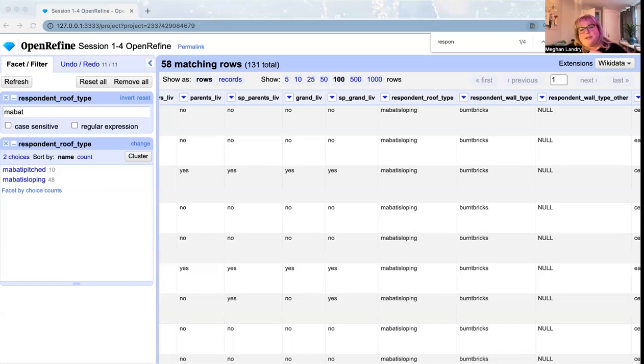I know that sounded like I was essentially talking about the same thing, but when you start to use it more, you get a hang of the different ways that a facet allows you to organize something versus a filter. So that's essentially how they work. They're used in combination with each other, and they're two of the main functions and features that you use within OpenRefine.